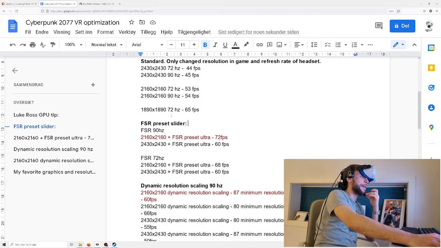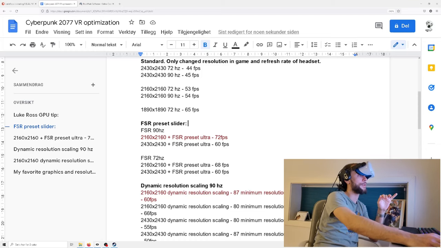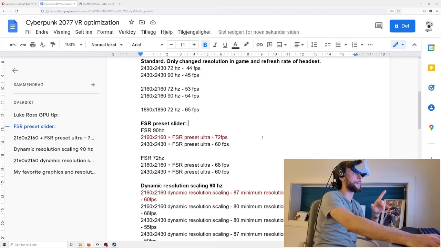So with FSR on ultra, it does downscale the image quite a lot, but it looks quite substantially better. And when playing with the resolution of 2160 by 2160 and enabling FSR and moving the preset slider to ultra, right? Then I got actually 72 frames per second.